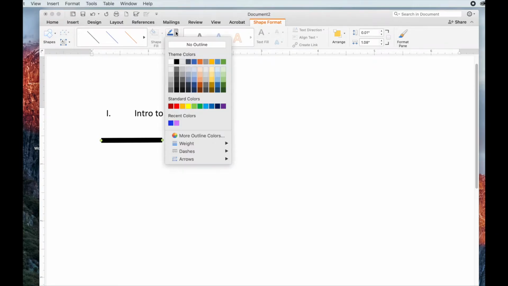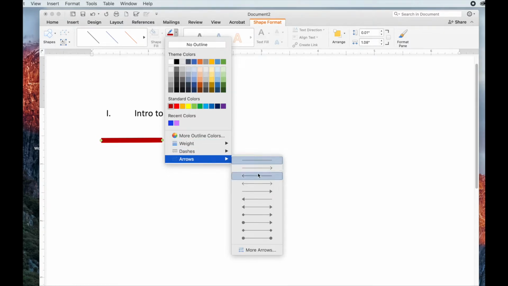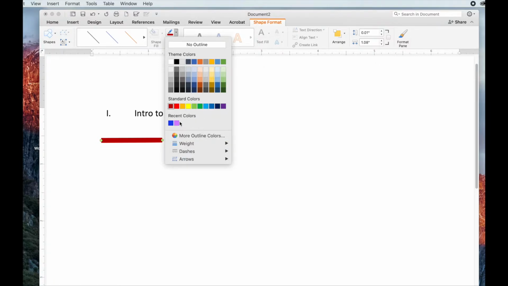Now on that same menu, I can go back up here and I can make it a different color. And there's a few other options. I can make it into dashes. I can make it into arrows, but right now we'll just have a color and a thick weight.